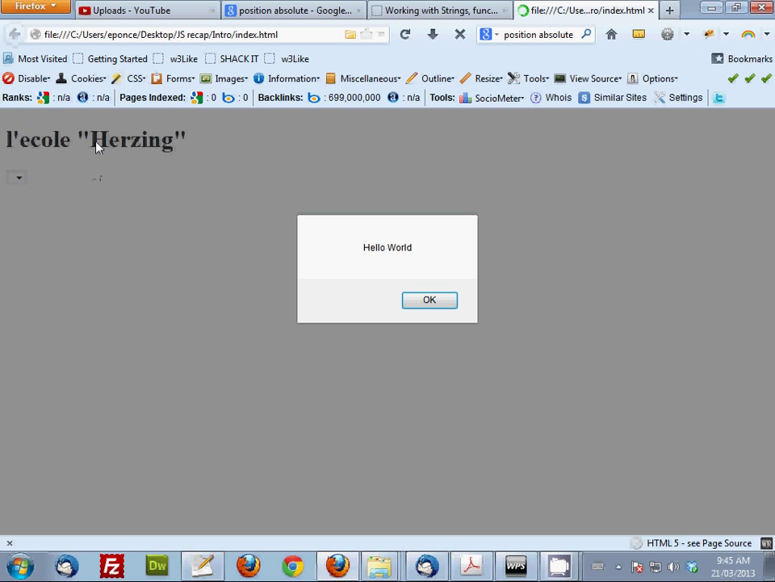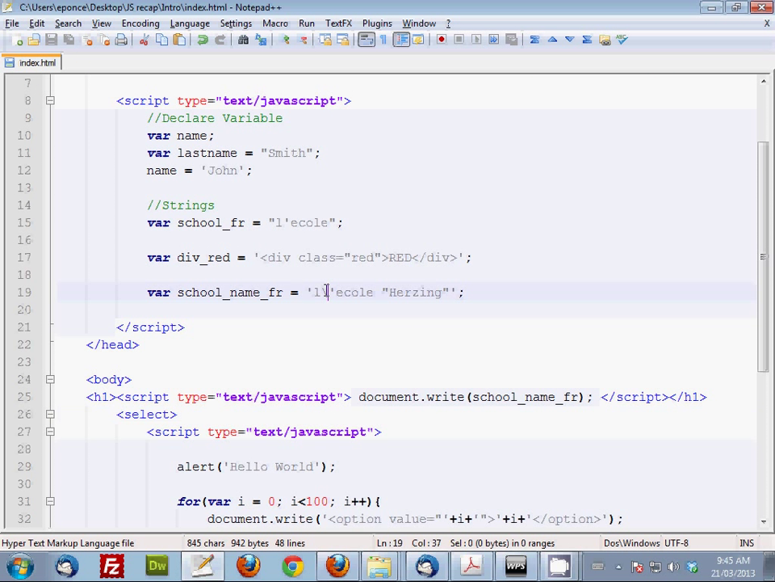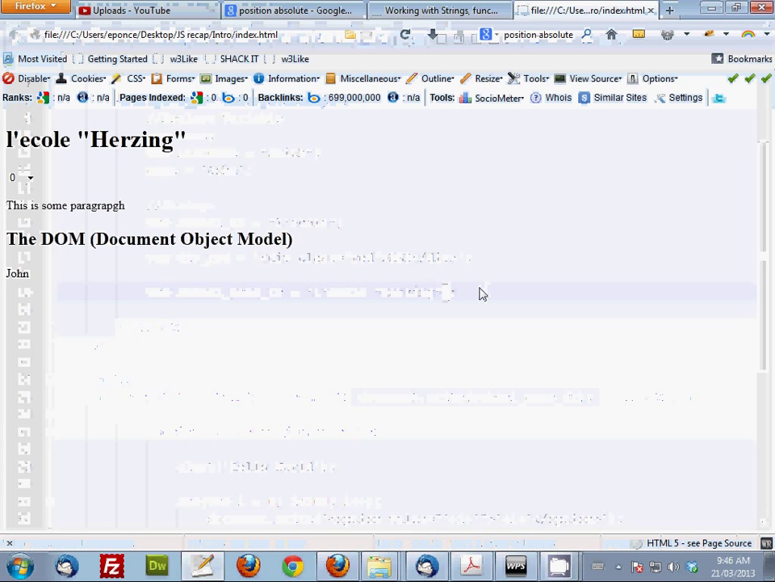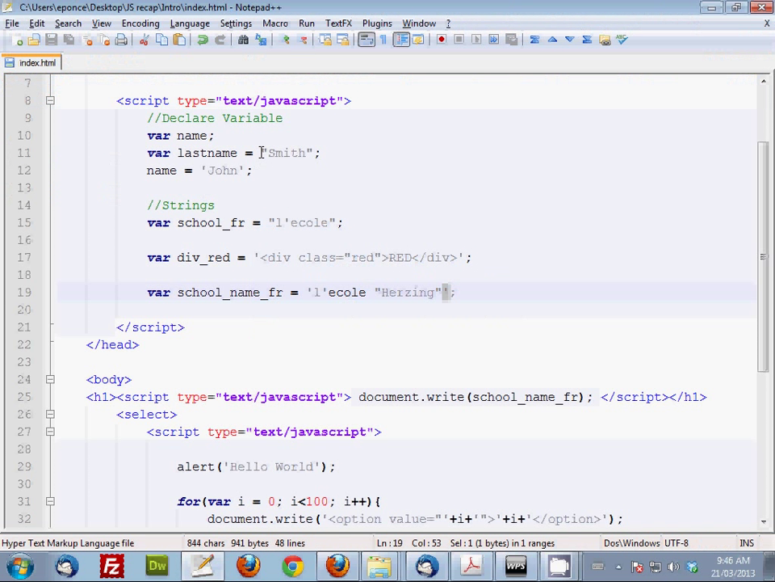If I didn't escape that first quote, again, JavaScript will think that my string is only L, only one character. Then école is a variable, and Herzing is a second string, and there is one quote there lost. So there's an error. I do not see my title. Okay, so when we use quotes and double quotes together, we have to be careful and make sure that we're escaping the right characters.